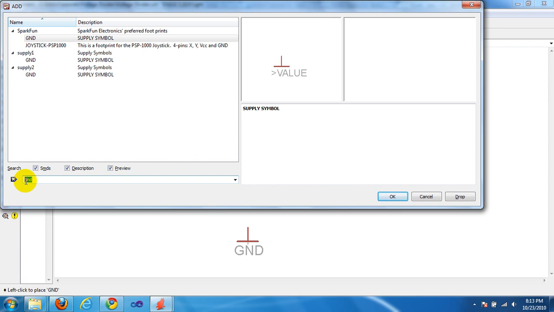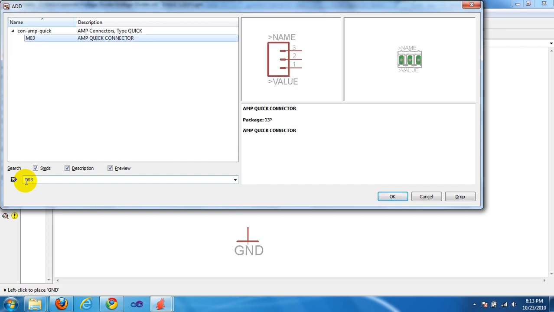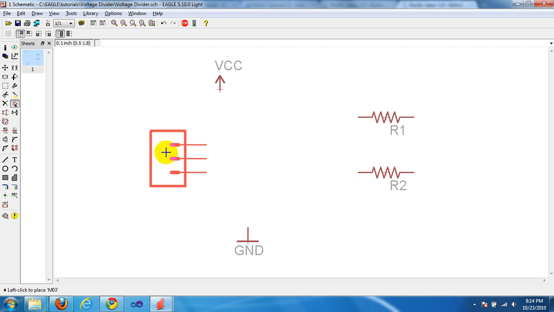Next, we want to add a 3-pin Molex connector. So search for M03. This part will not be in the SparkFun library. It's going to be in a library called ConAmpQuick. Go ahead and say OK. Place that in your editor.